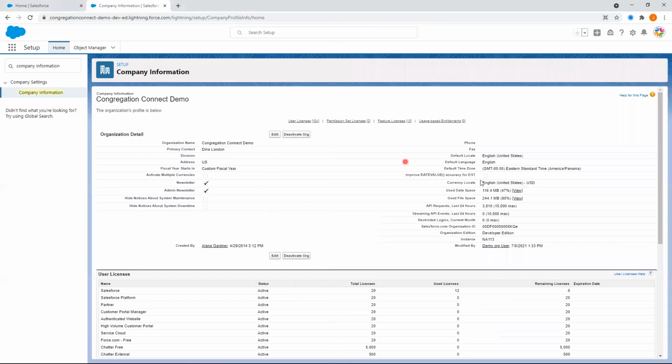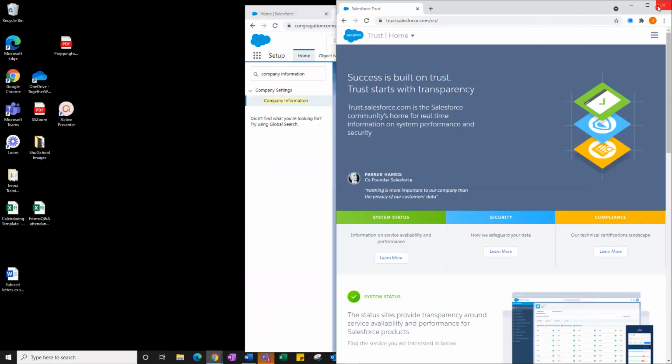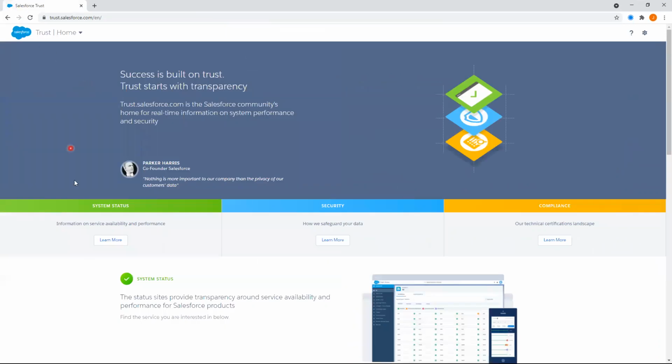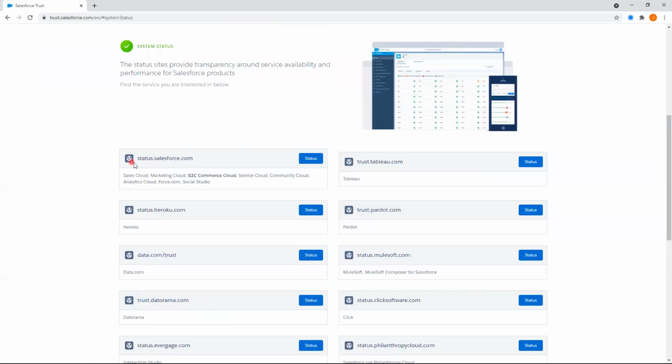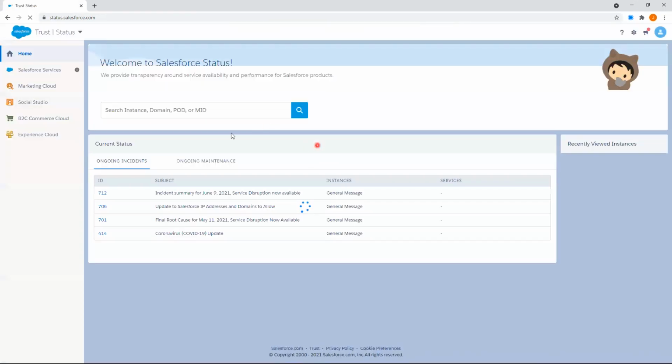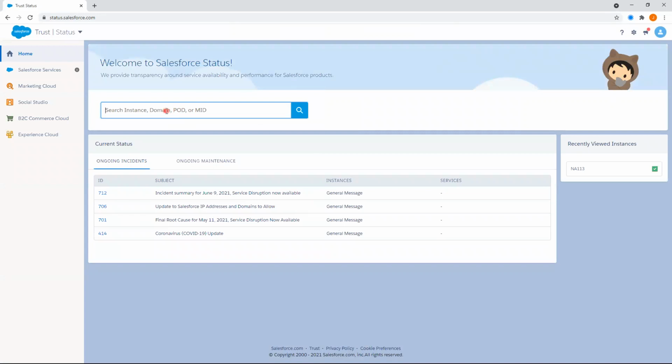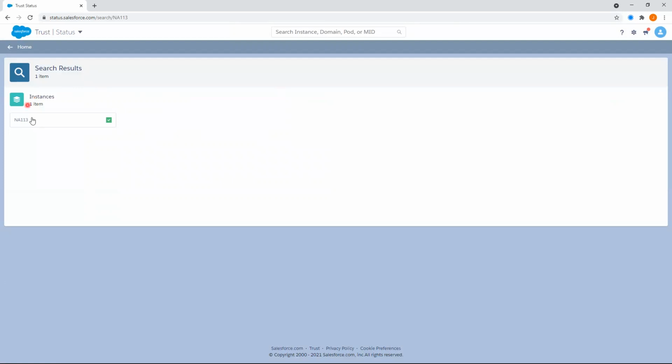And let's take another look here. We're going to use our instance number here, this ID. Let's get back to this screen. We're going to go back to the trust.salesforce.com website. And here, if we click on system status, we click learn more, we can go to status right here on the first option. And we can enter our instance number right there. Click search, and here's our results.